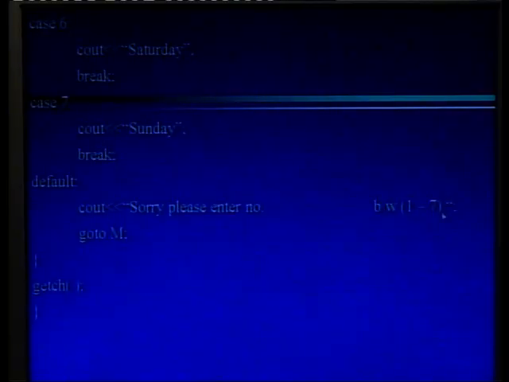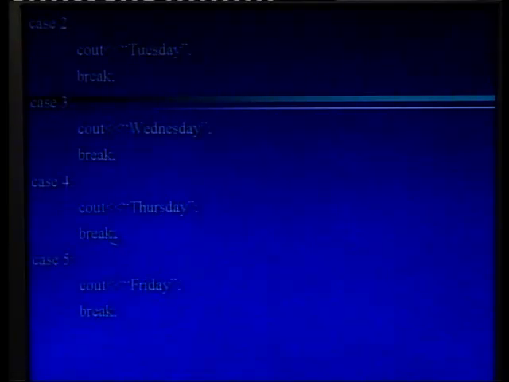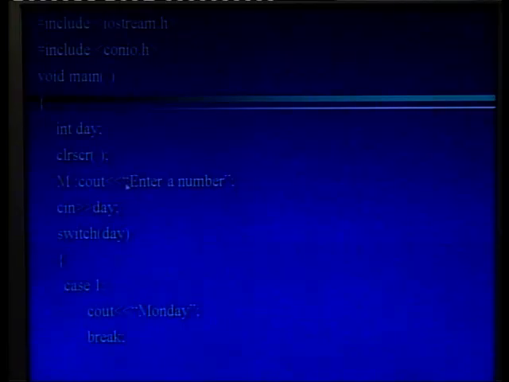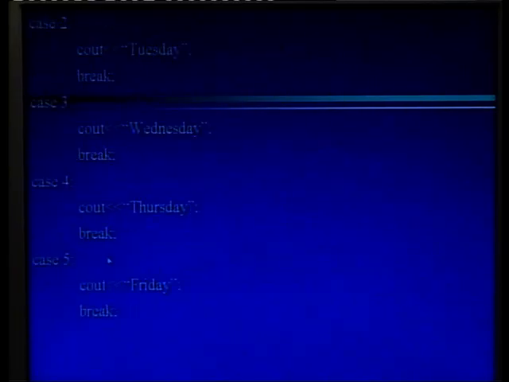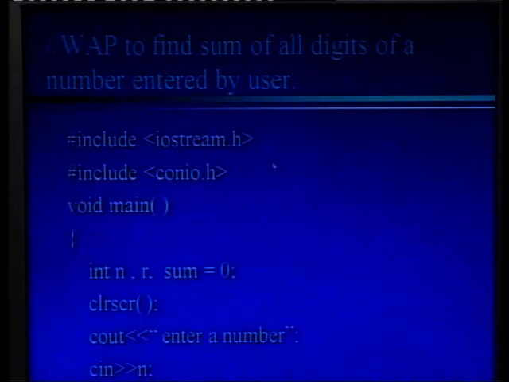it will print "sorry please enter number between 1 to 7", and with the help of goto statement, goto statement is basically used to move the program control from one statement to another statement. So it will move the program control where this label is defined. So it will move the control to this statement. It will again ask you for a number and you have to enter a number between 1 to 7, then it will execute. So this is how you can use this control structure in a program.